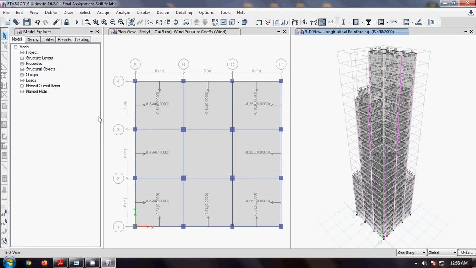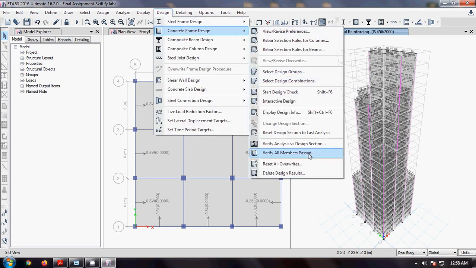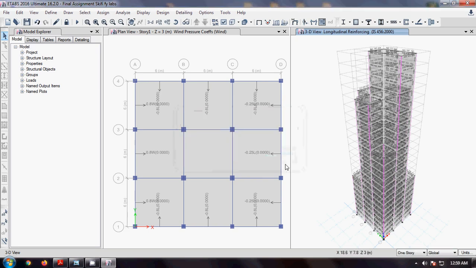So now we can see that our structure has passed. For again checking that, we can go to the design, concrete frames and click on verify all members passed. So it is giving a notification that all concrete frames passed the design check. So after that we can view the reports, that is project report, summary report. It will take some time to generate the summary report, but I am clicking it.